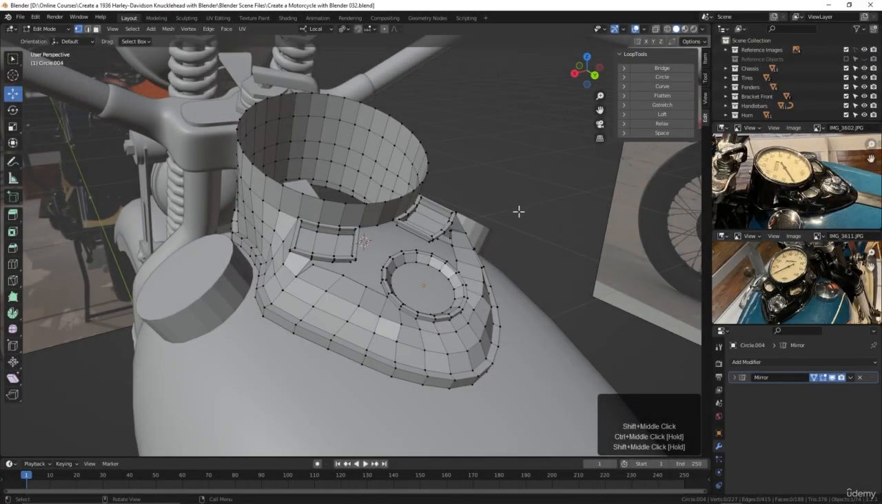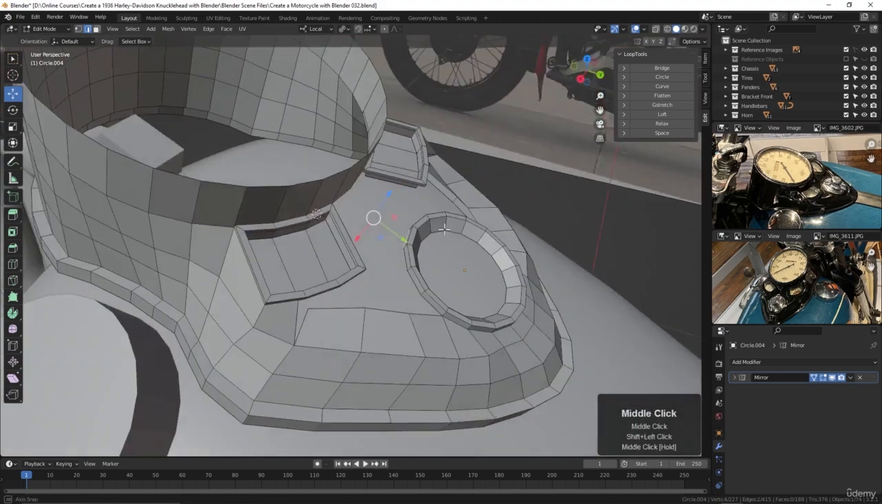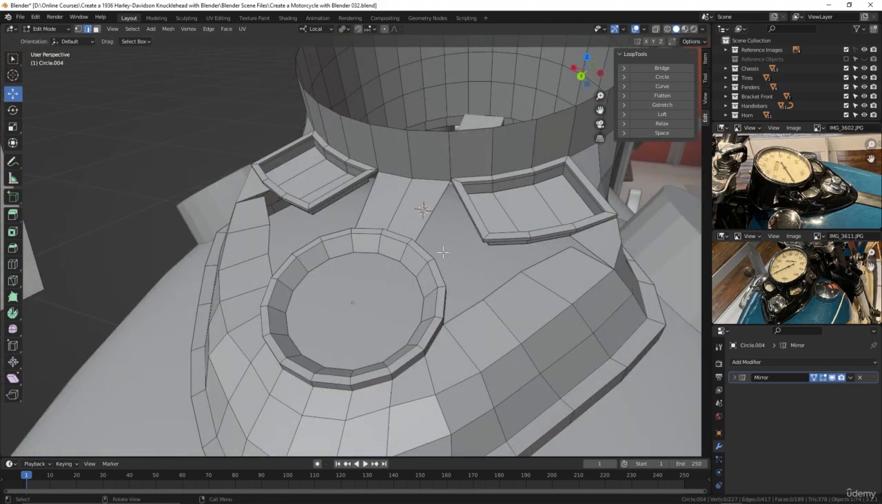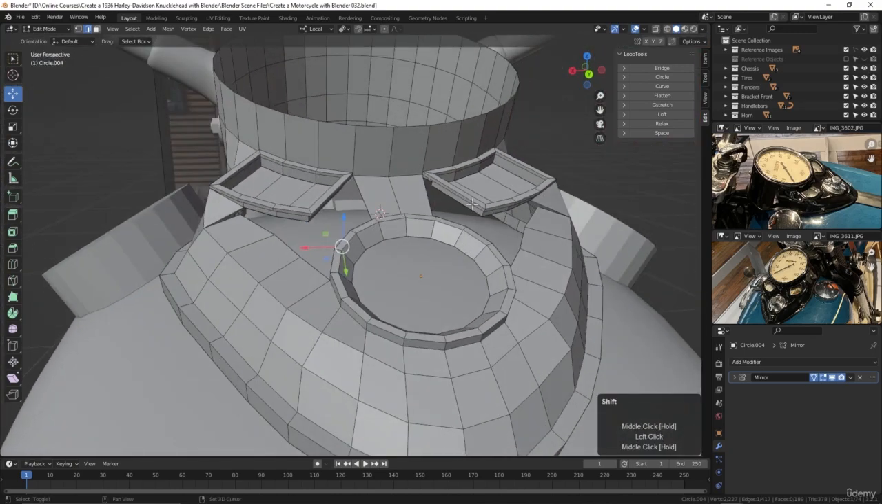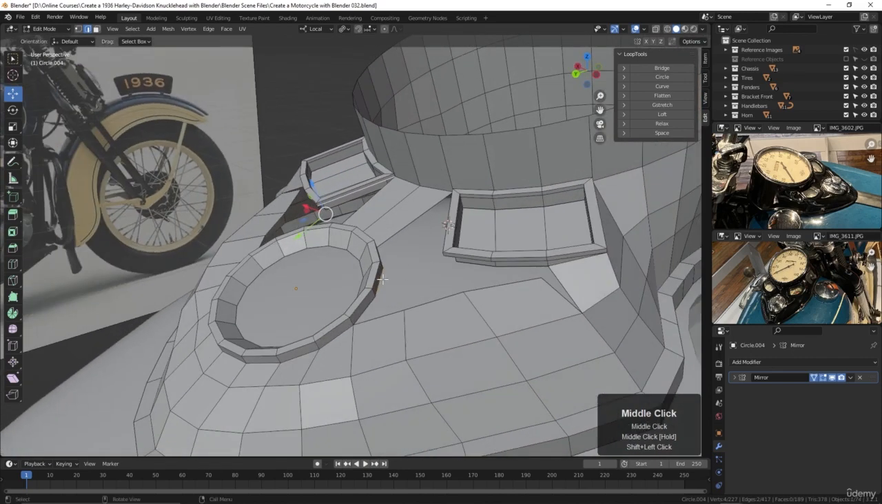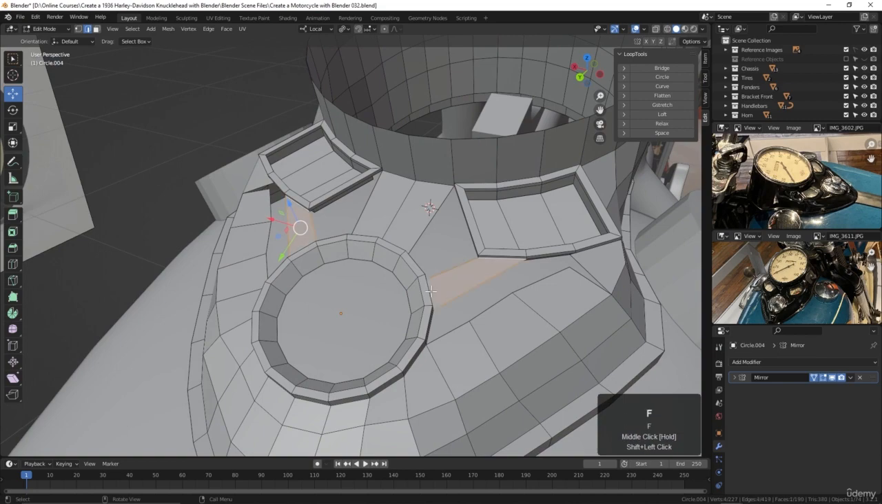Continuing with the speedometer, we can connect these points up, or these edges, I should say, right here with the F key. And then we could maybe connect, say, this edge and this edge. Let's try this. No. Maybe this edge and this edge. Let's try that. Let's hit the F key here.